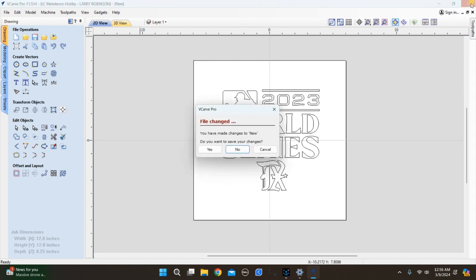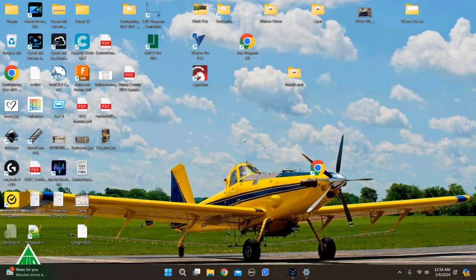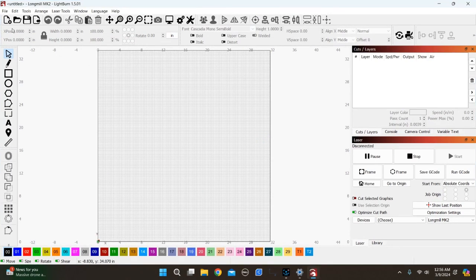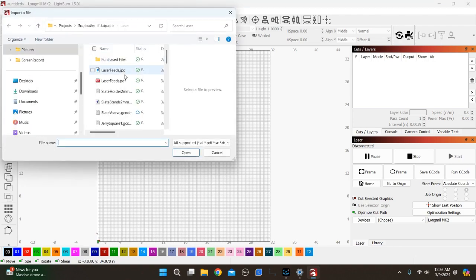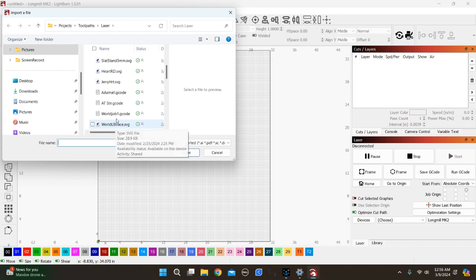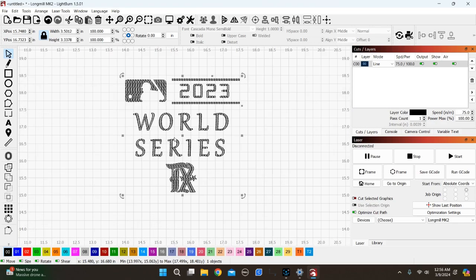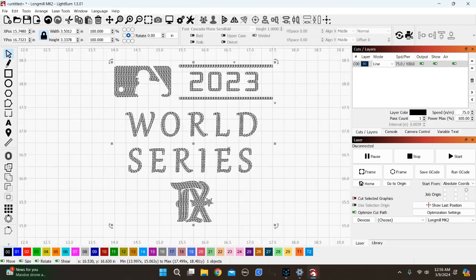So now let's close this out, and we're not going to save anything here. Now let's go into LightBurn and pull that up again. And up here, you can go import. And I really don't know which file I had opened up. I guess this is it. Okay, so there it is.